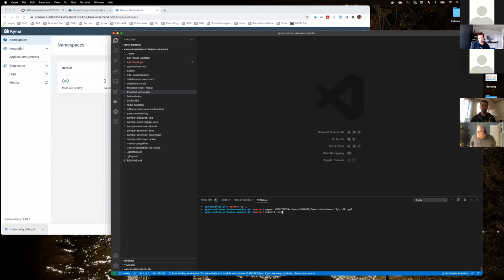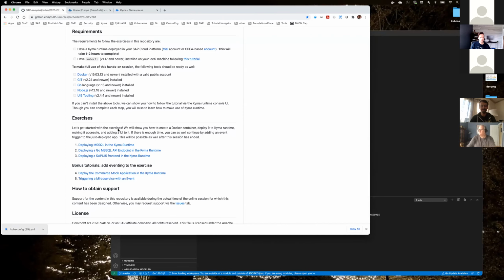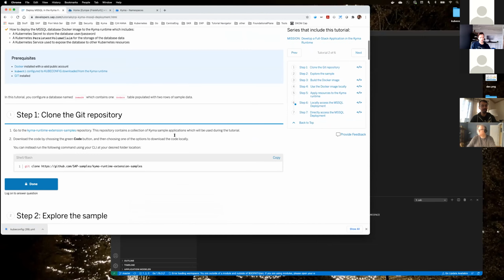kubectl config get context. And you can see here it outputs the cluster domain that's matching this one. So I'm going to go ahead and click on the first exercise here. And I'm going to start going through that.